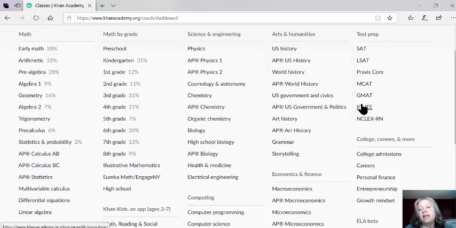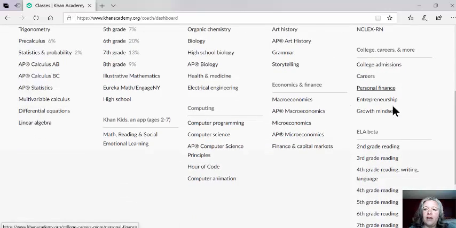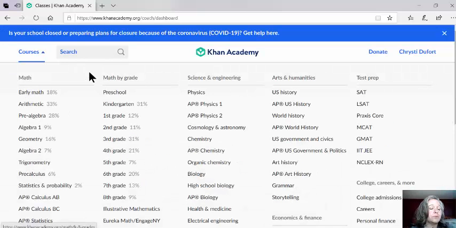We have test prep. And I love this for my students that are taking the SAT. Khan actually worked with the College Board, the people that put out the SAT, to develop this program. So it's an individualized, independent program that they made in conjunction with the people that put out the SAT test. This is a really great resource. Over here we have college careers and more, computing, economics and finance, English language arts. So lots of choices here.